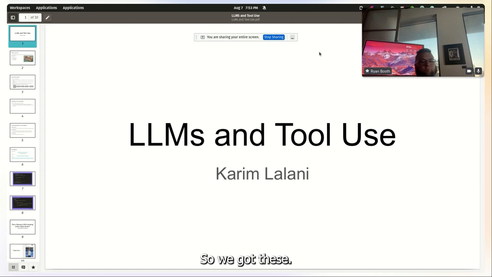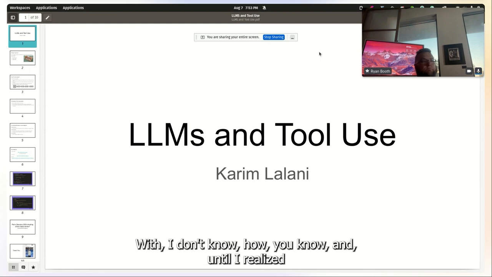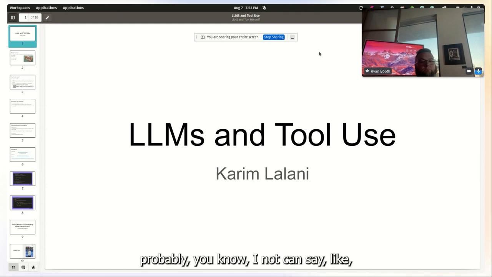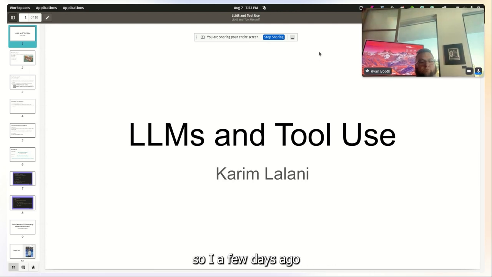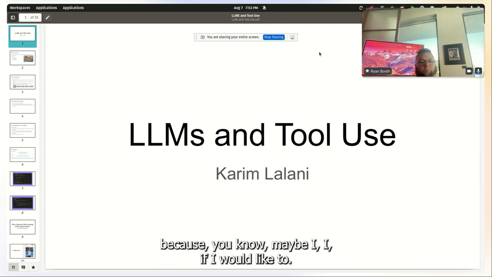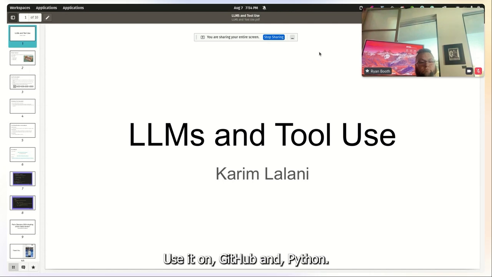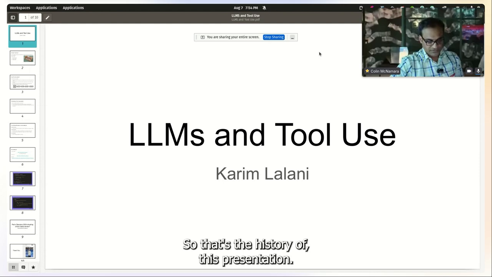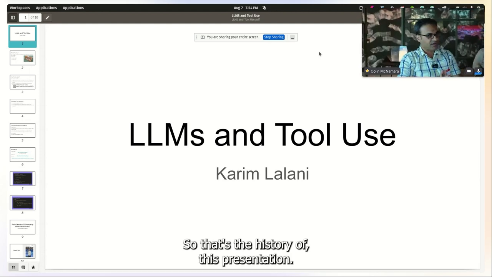Yes, in about 20s. I don't think I realized something until I realized it's probably not going to battle. That is inside LangChain, maybe weeks old. And so I got a few days ago. The tool is, I thought we want. Maybe that's how we could. I found exactly what we used it on GitHub and our playground. So that's the history of that.